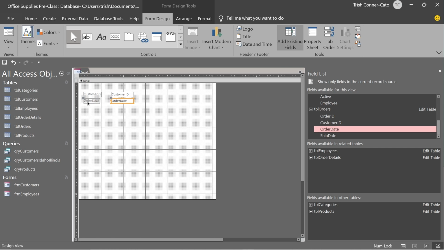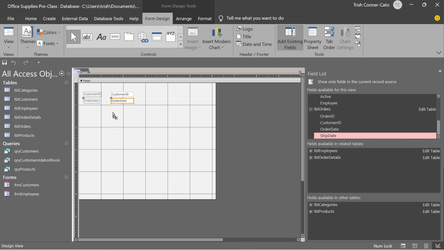You don't want to drag something all the way over to the left side. So for ship date, I'm going to click and hold on it, and I'm going to drag it onto the grid, but I'm not going to go all the way over to the left so I have enough room for the label. Just want to be careful about that.